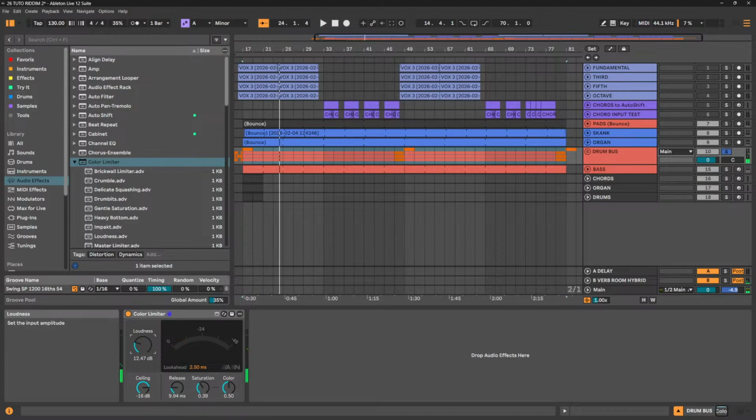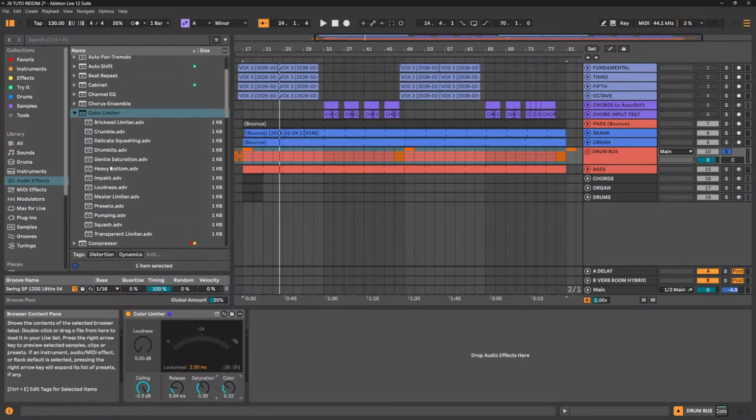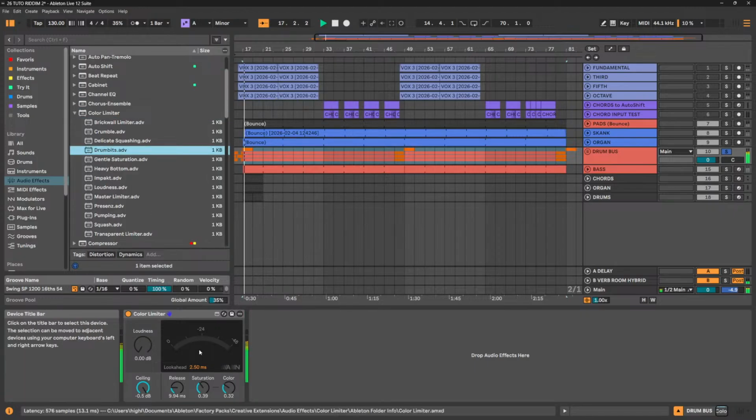So this is a tool I would prefer to use on some single tracks to give some color to a single element. But yes, quite simple. Loudness, ceiling, release, saturation, color. Explore this. And you have some presets also on this one.